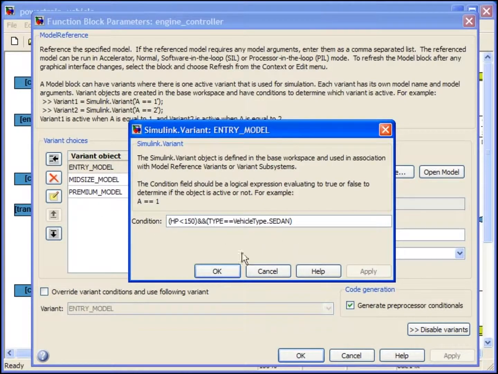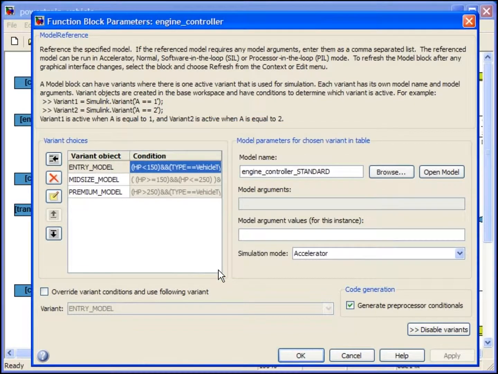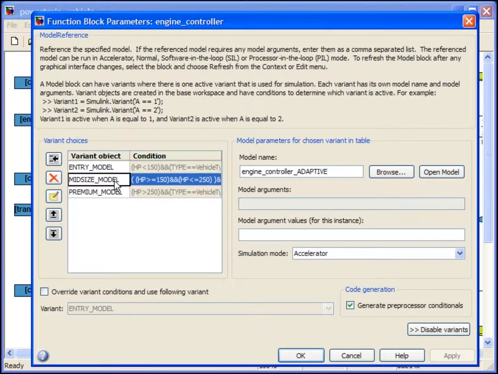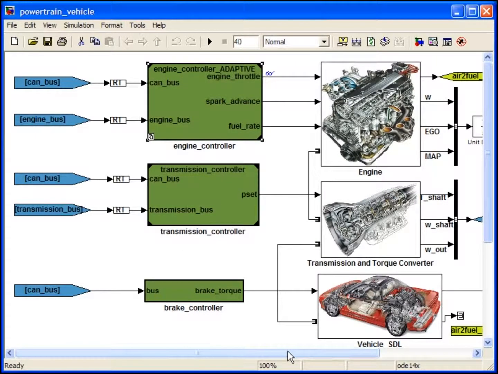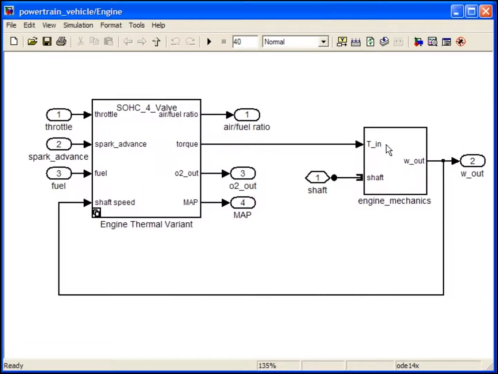In this case, I'm using controller variants called Standard, Adaptive, and High Tech for the different vehicle models determined by the variant conditions. Each design variant is associated with a variant object, and its selection is based on a user-defined condition. The new variant subsystem feature in R2010b extends this functionality to a subsystem level.